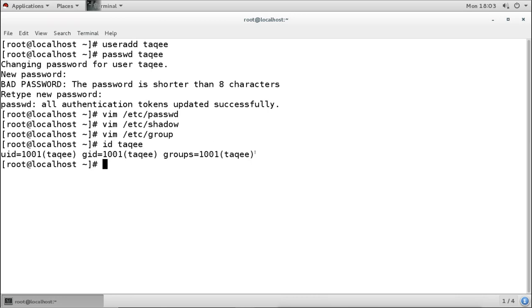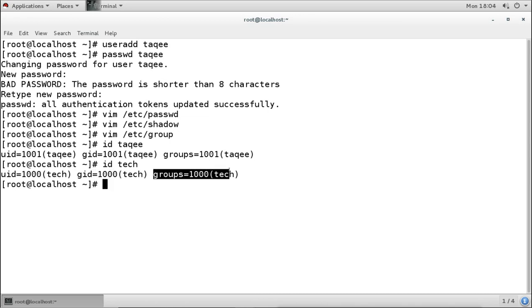Now if I check id for the user which we created at the time of installation, we can see here that the UID is 1000, because this is the first normal user, with the GID of 1000, the group ID, and it is also a member of its own primary group. It is not a member of any other secondary groups.